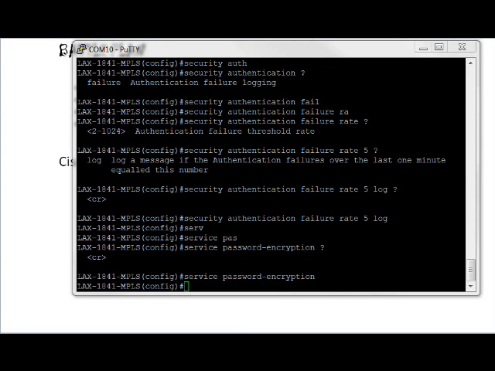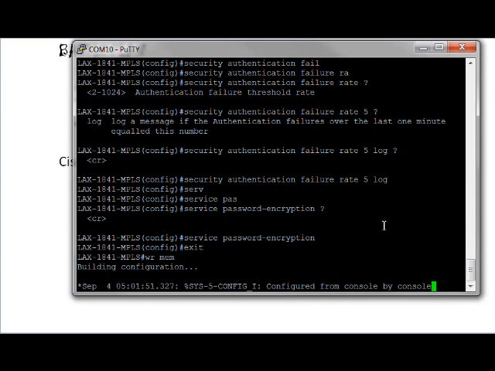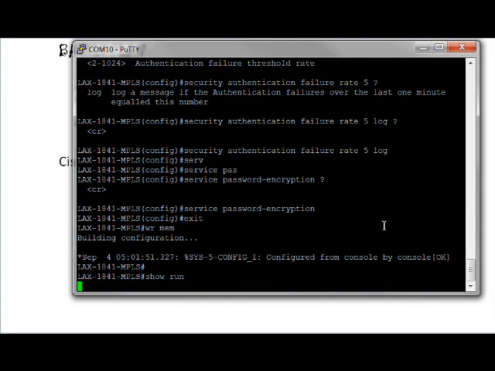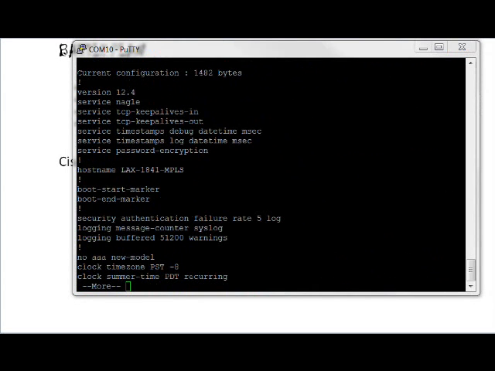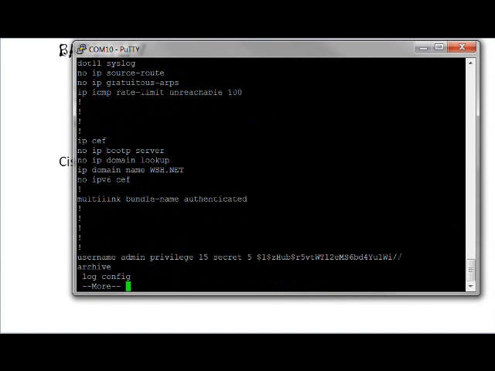I think that's about it for what we have. Let's exit out of here, do a write mem, and do show run. Let's see what we have here. Just a good exercise, to go through. So we have here.